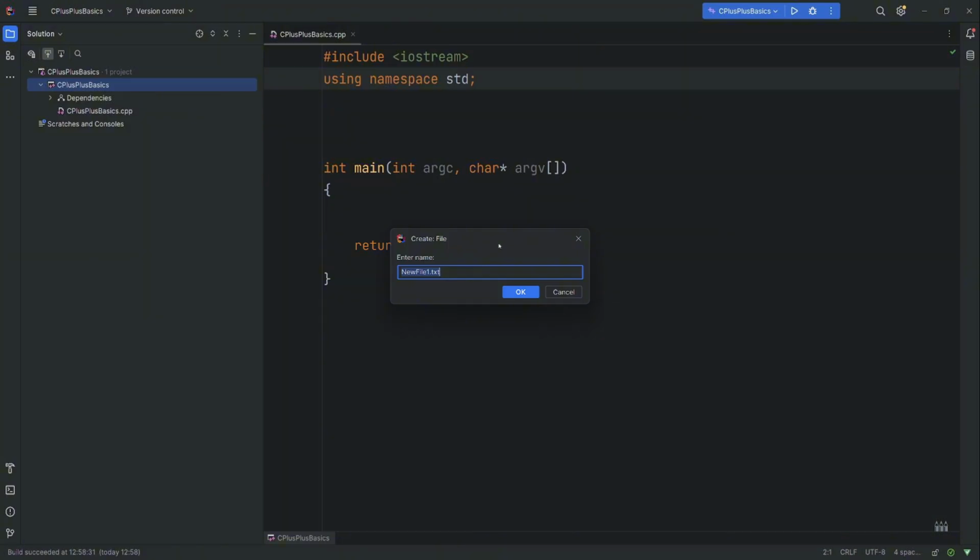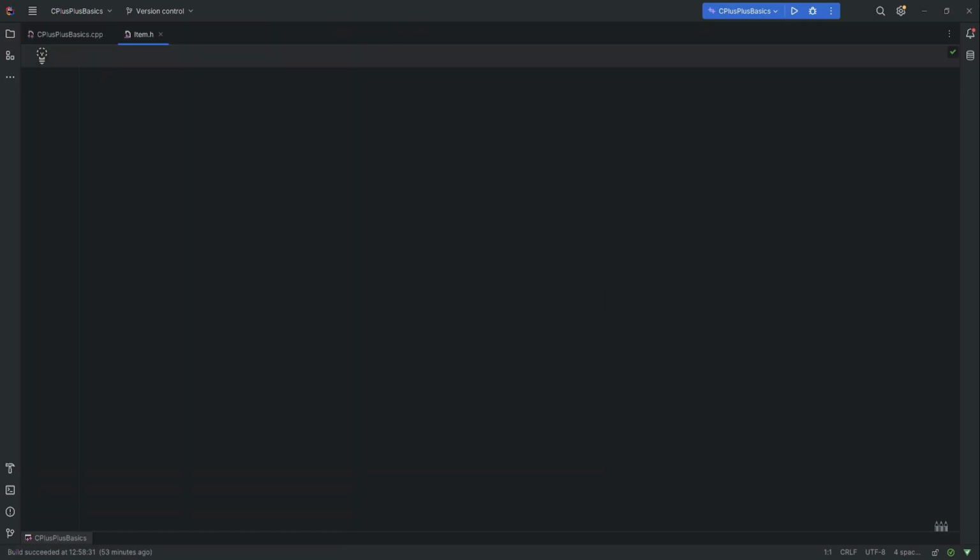So we'll just create a file and we'll name it item.h, h being header. To start with, we'll create our class and we'll name it item. We'll give it a body.